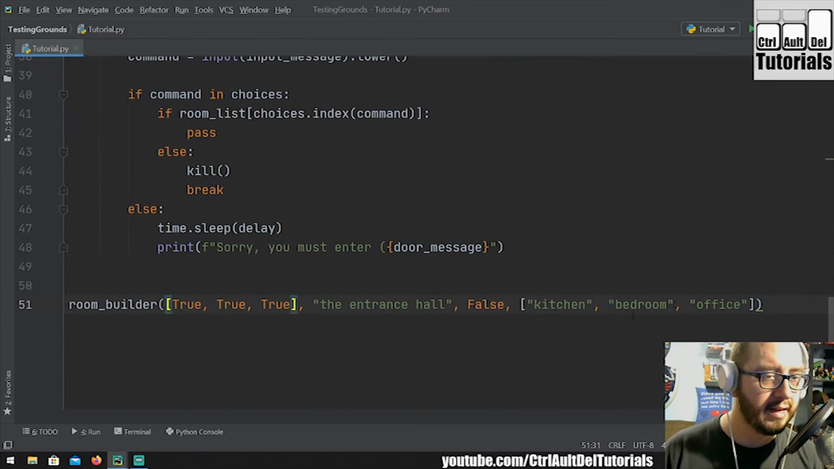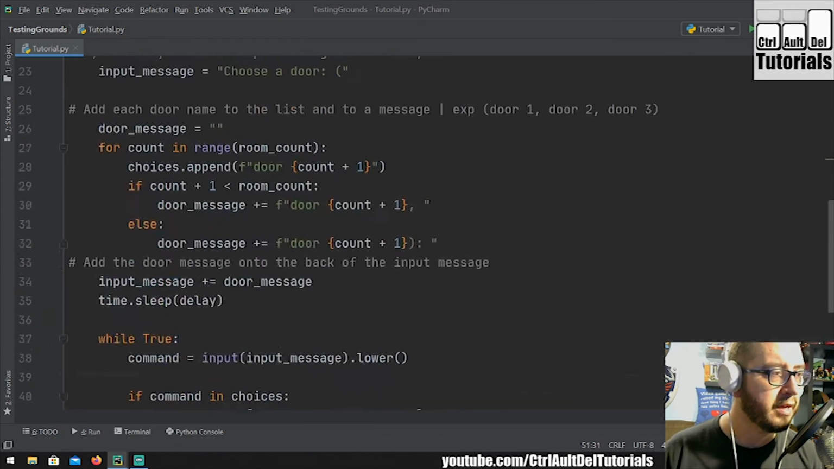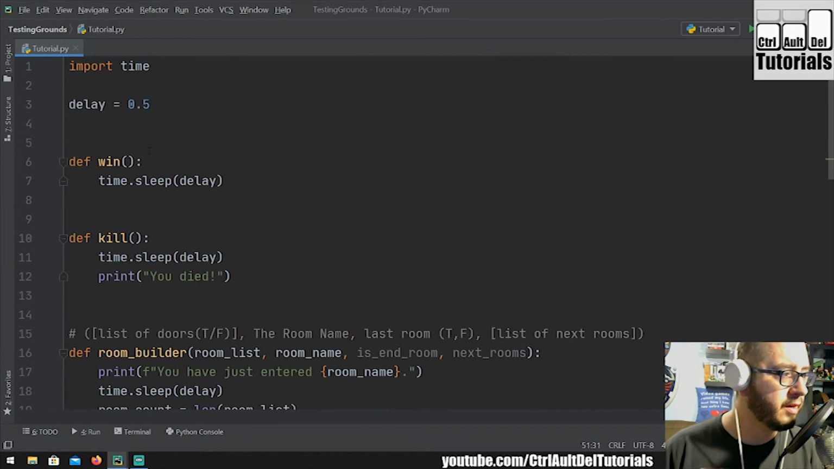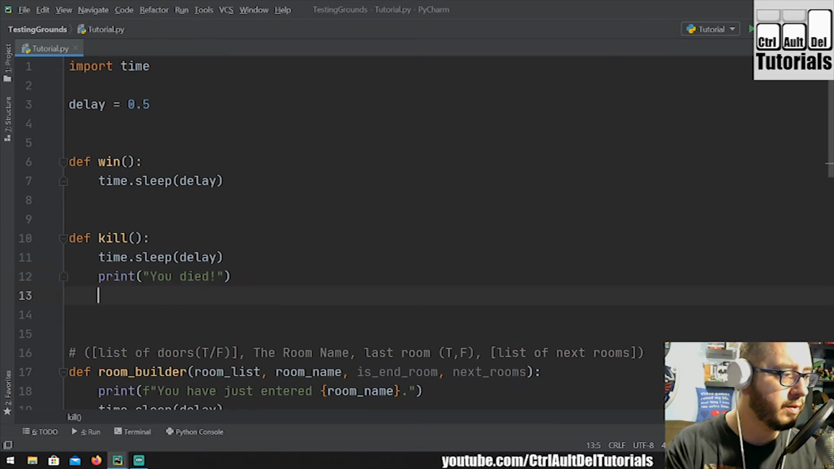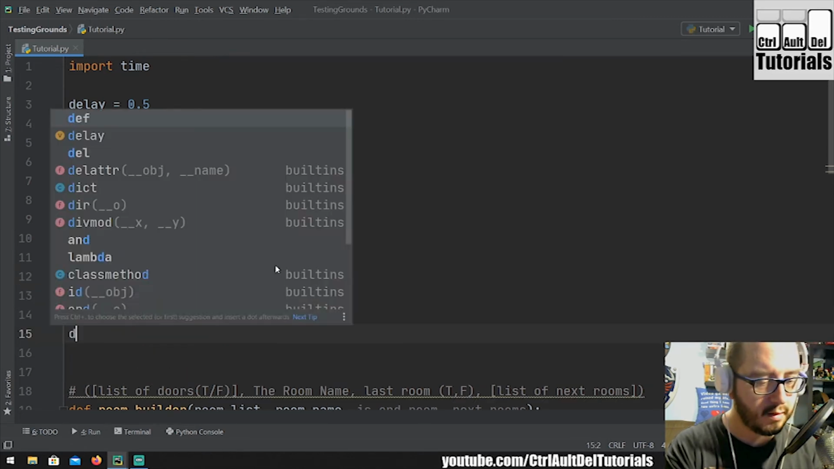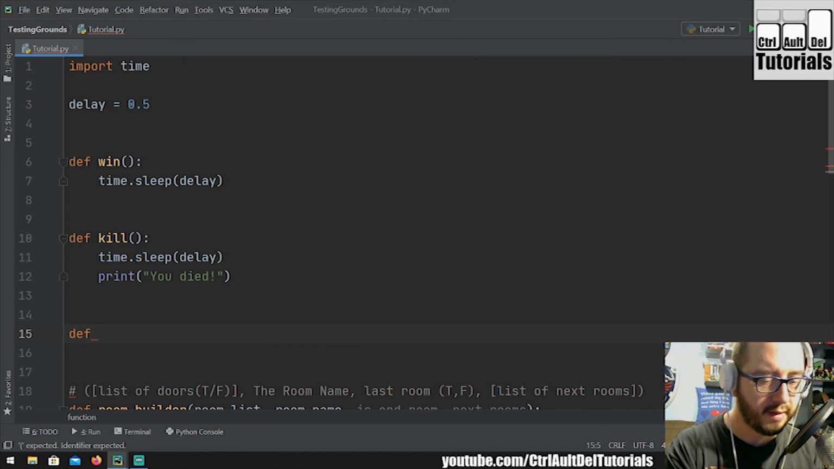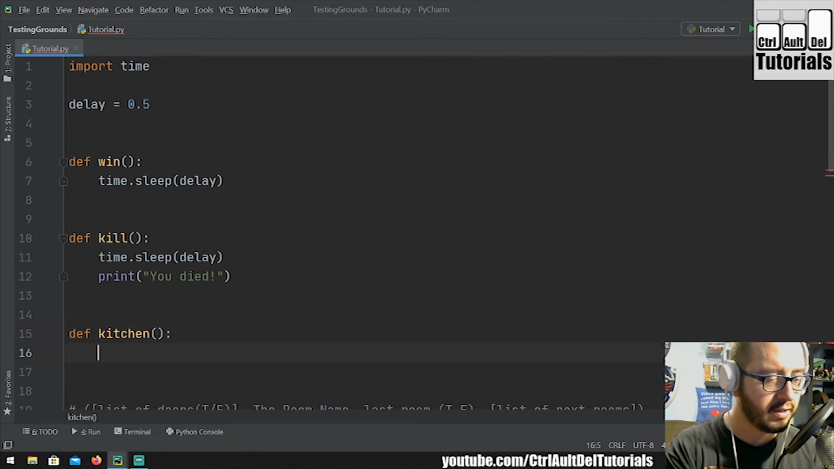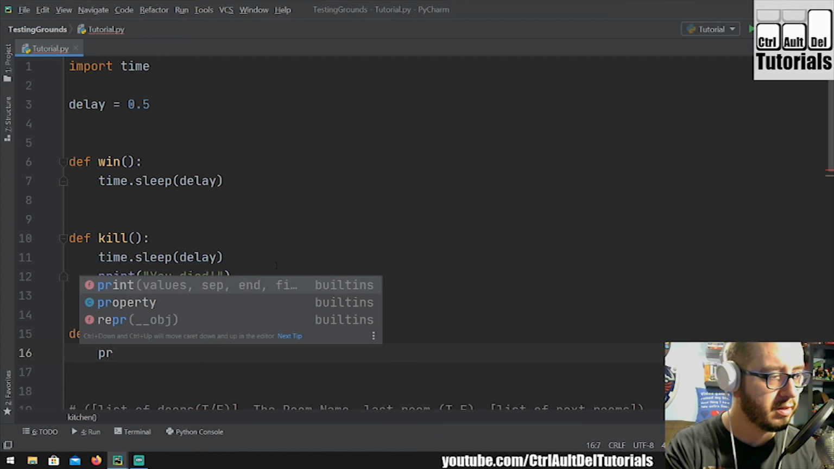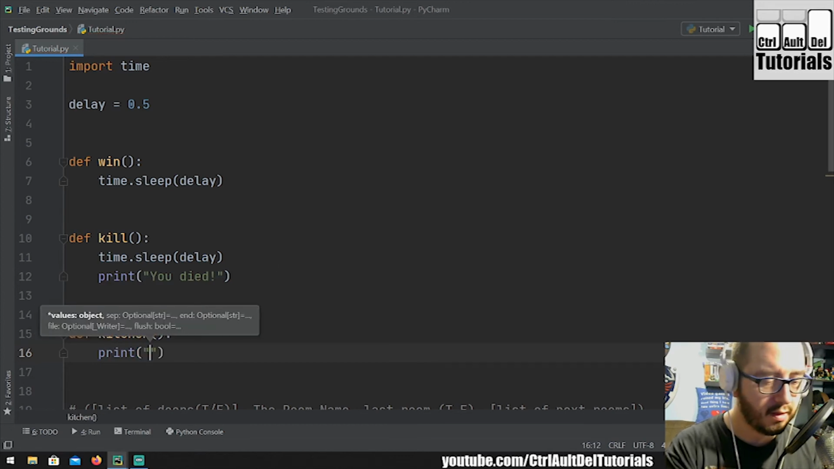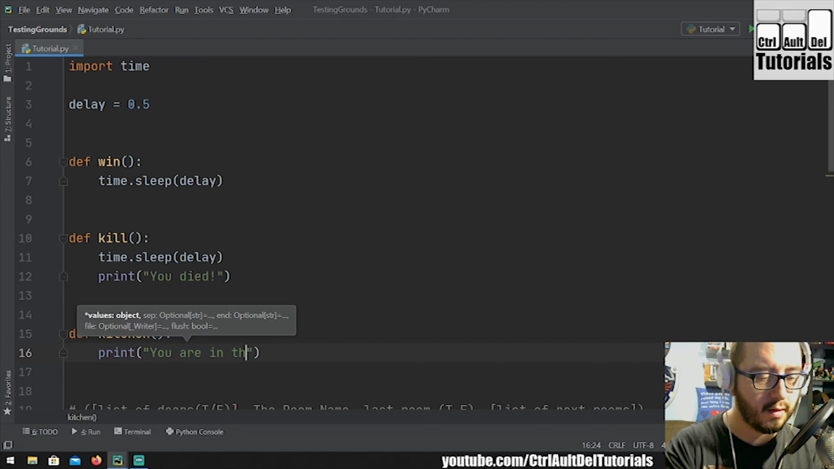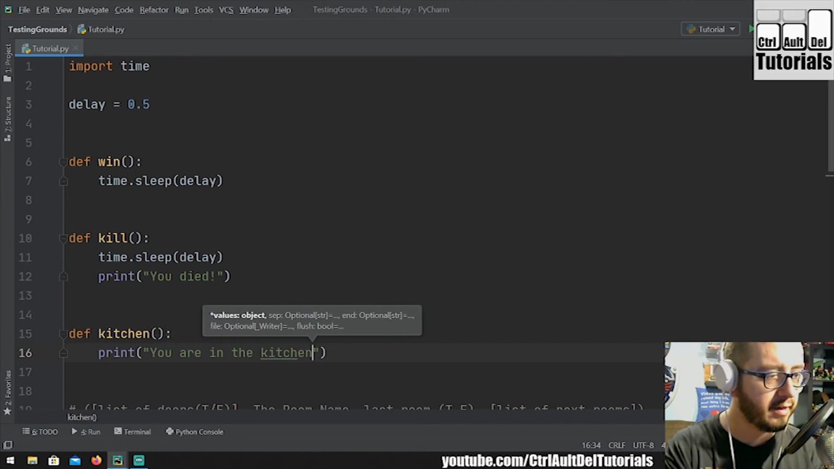So here we had a kitchen, a bedroom, and an office. For the time being, we're going to just create those 3 methods just so we have them. So 1, 2, 3, backspace. We'll say def, and what do we have? Kitchen. We want to be sure that our spelling is exactly the same, and we can just currently print a message just so we don't get any errors here. You are in the kitchen. We'll change this out later.